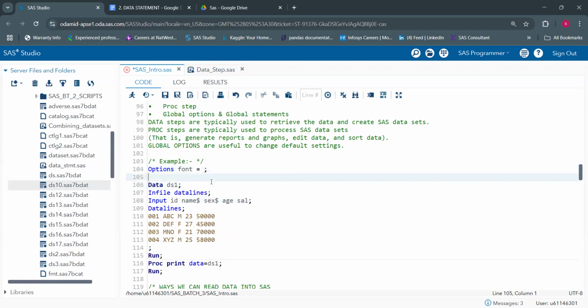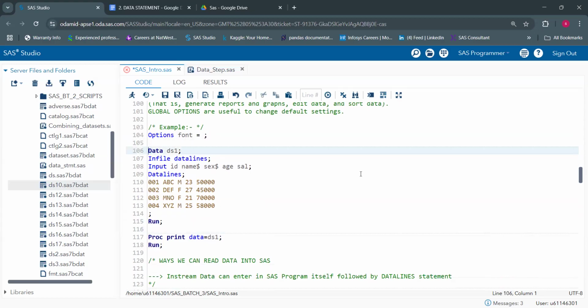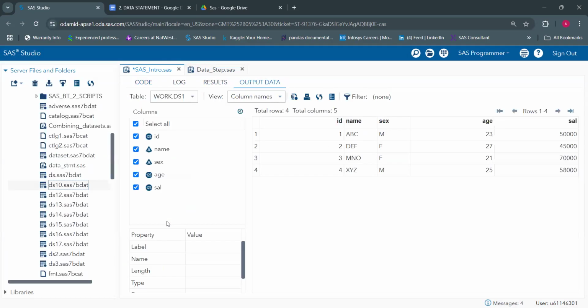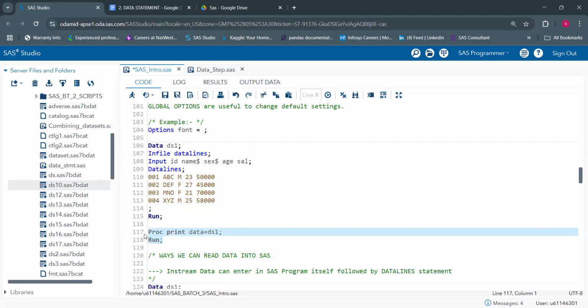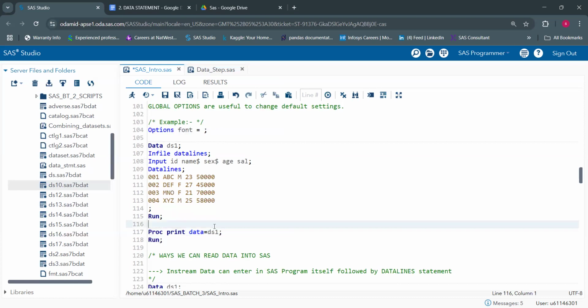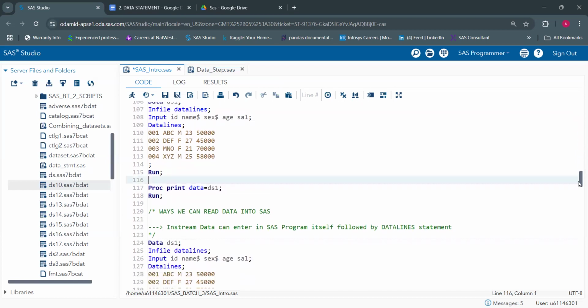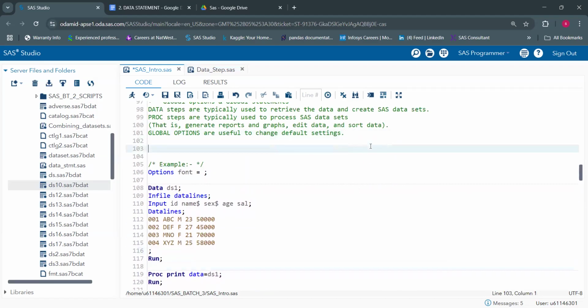So let's go to the other one. Here's a typical program where we normally have a data step where we create a data set, and a proc step where we print the data, just to have the report of it. I guess we went through this in the last session itself. Okay, so I'll just give you some other options then.